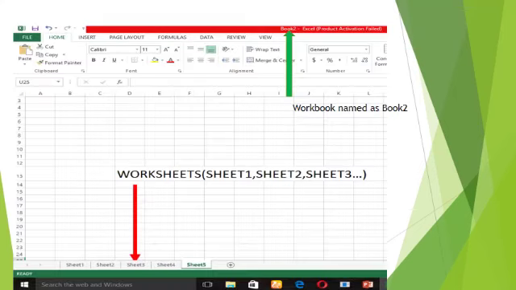In the screenshot, you can see the green arrow pointing towards Book 2, so it's the name of the workbook, and the red arrow pointing to Sheet 1, Sheet 2 and Sheet 3, so these are the worksheets that are present in the workbook Book 2.